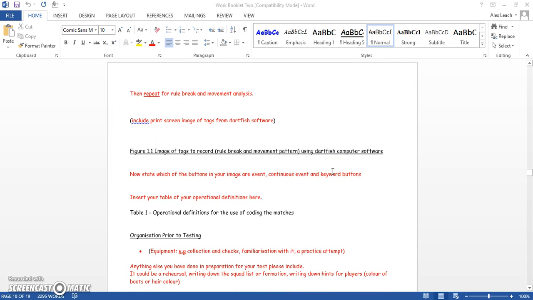Underneath that, you need to tell me which of your buttons were event, continuous event, and keyword buttons. So this is very easy. Whatever your performance criteria is, be it passing, shooting, tackling, setting, whatever it is that you're doing, that is your event button, and the other one's your rule break button. So whether that's fouls, knock-ons, footwork, whatever, those two are your event buttons. Your continuous event buttons are your work rate buttons, so that's your walking, jogging, sprinting. And then all you need to put is my keyword buttons were everything else. So that's all you need to do for that section.